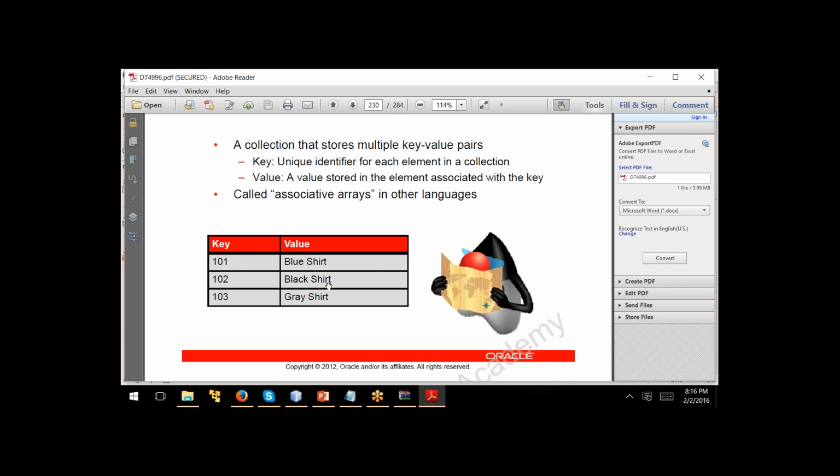Key is 102, its value is black shirt. Key is 103 and value is gray shirt. So it is a collection that stores key and value pairs. This is key and this is value. It is also like two-dimensional arrays in other languages.